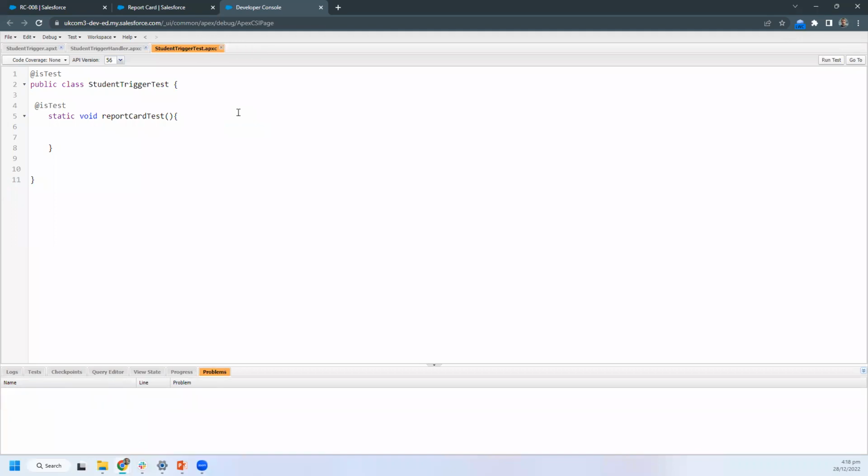Now, to test my trigger and handler class, the system is expecting from me a student or student list, a bulk of students, so that when I insert the student, the trigger will be fired, and after the trigger, the handler class will work, and the others will come automatically. That's why the only thing I will do is insert a student.